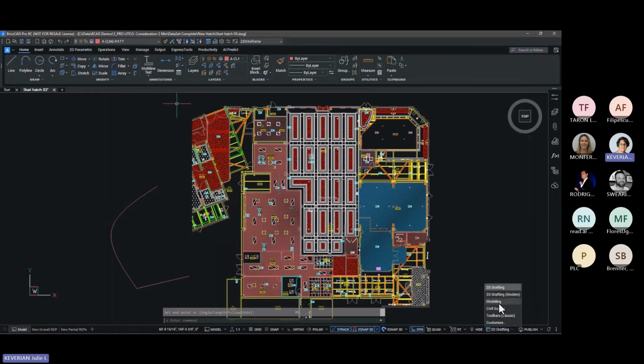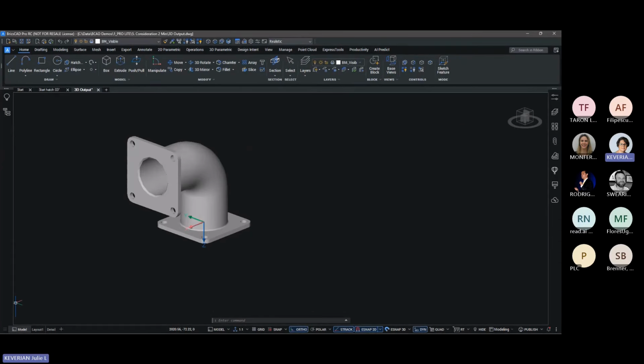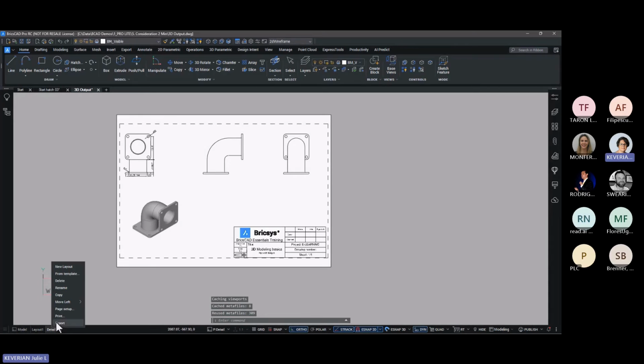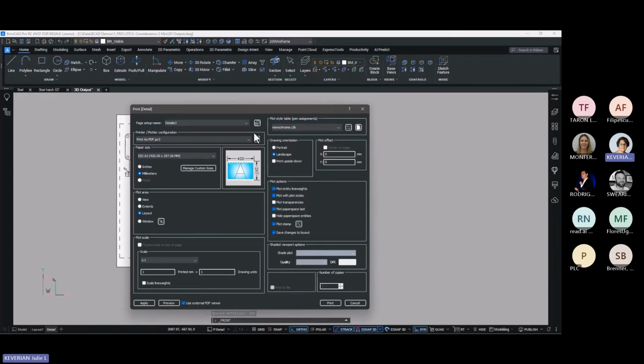Quickly switch workspaces from the status bar. This automatically updates the ribbon to match the workflow and keeps relevant commands within reach. Click on a Layout tab to change from model space to paper space.